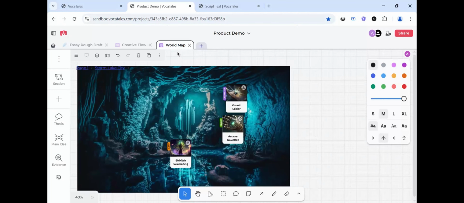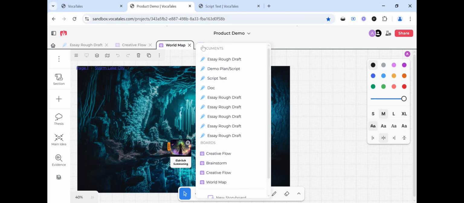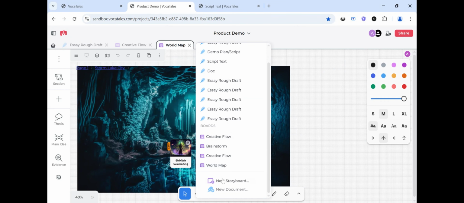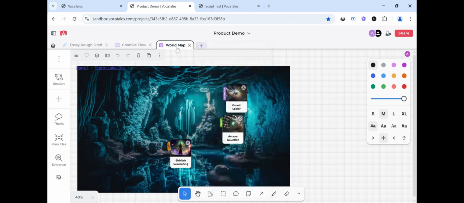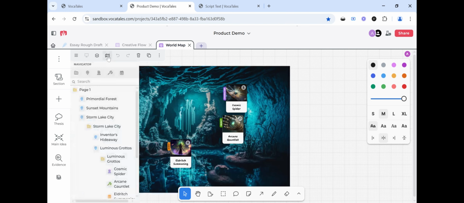Of course, if you want to start fresh with a brand new board, you can click the plus sign to add new boards and documents and view all of your existing project tabs. Right-clicking an open tab will give you some additional options as well. Another really important aspect of keeping a project organized is the ability to navigate effectively, and we've got plenty of tools to help you do that too.